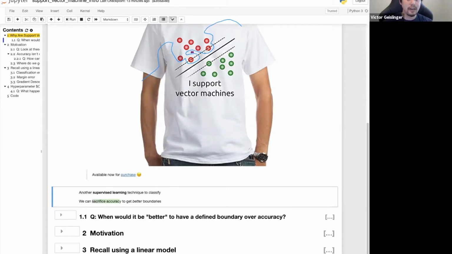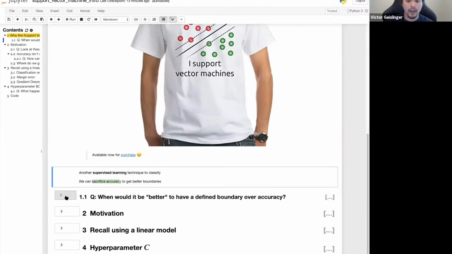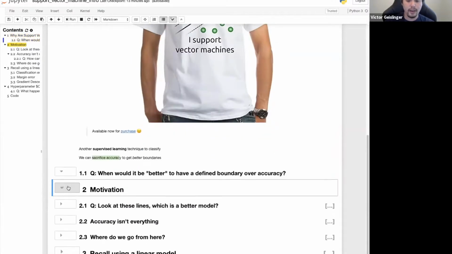So we can actually sacrifice accuracy and say, well, if we had a model that basically had a better boundary, but maybe sacrificed some accuracy, we'd be okay with that because you're able to generalize better. And that's why support vector machines are really good, because you can specify that. So let's see a little bit of what this would look like.